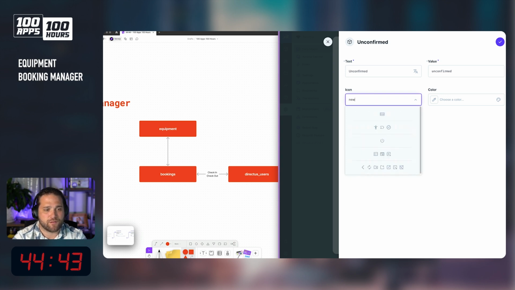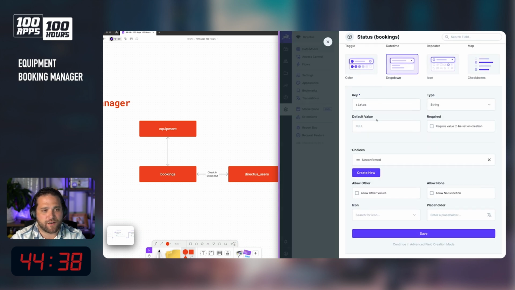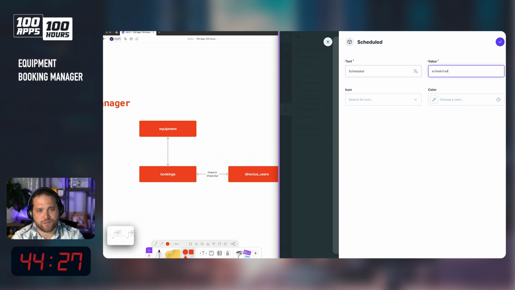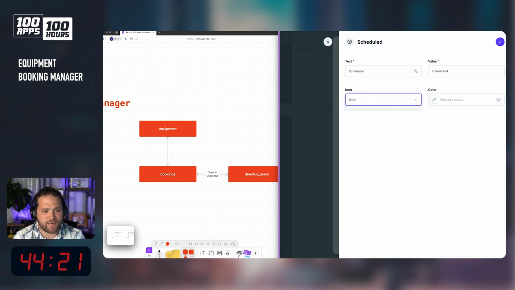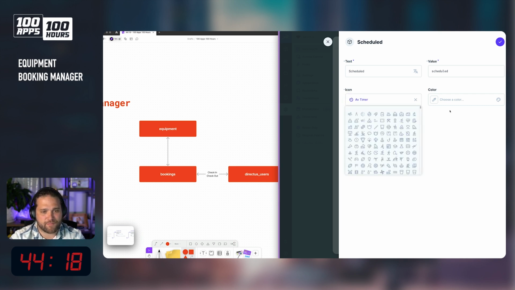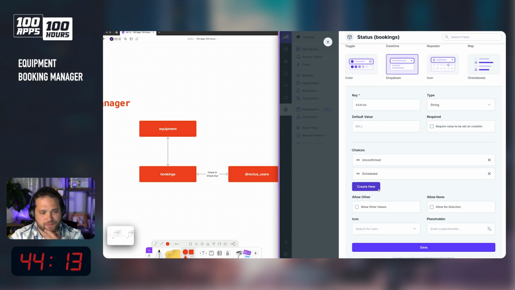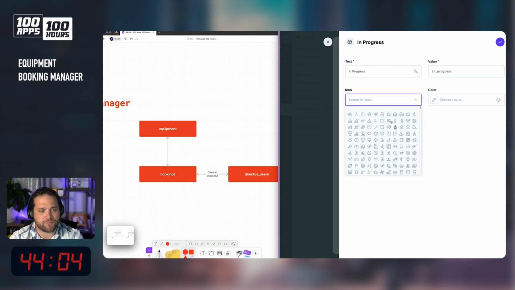And let's just see if we've got like a, there we go. We've got a new flow, fiber new. That's an interesting name for that particular icon. What else do we have? Scheduled. Okay. Time. See what we got. Okay. Let's just do like blue. That's kind of like a neutral color as far as what's going on. Maybe in progress is the next one. We'll just create some text and value for that.